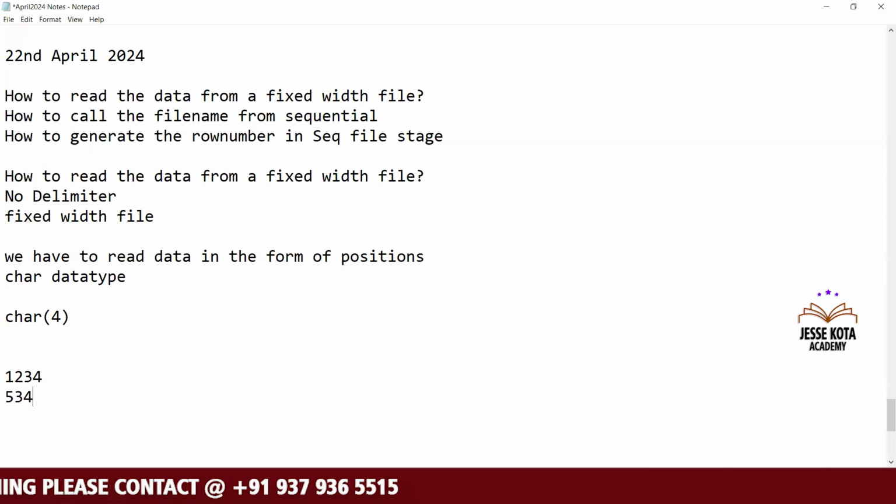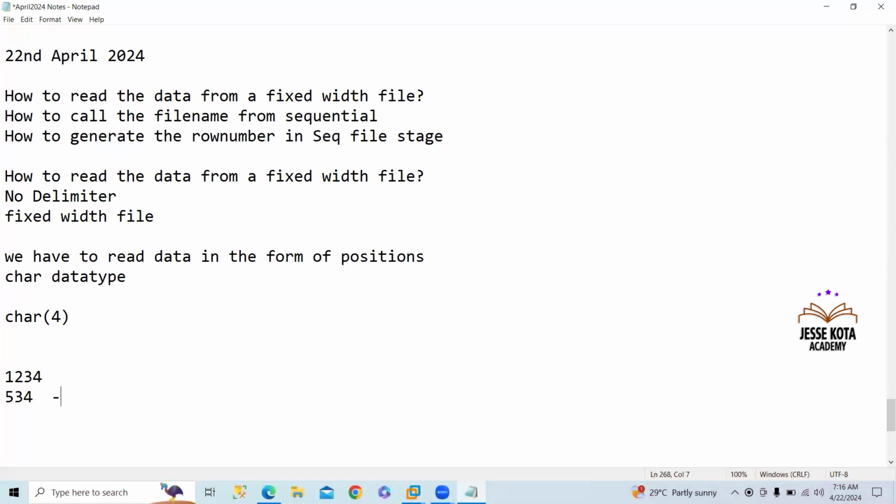So if you use varchar, it will occupy 3 positions only. Then data issues will come. Okay.